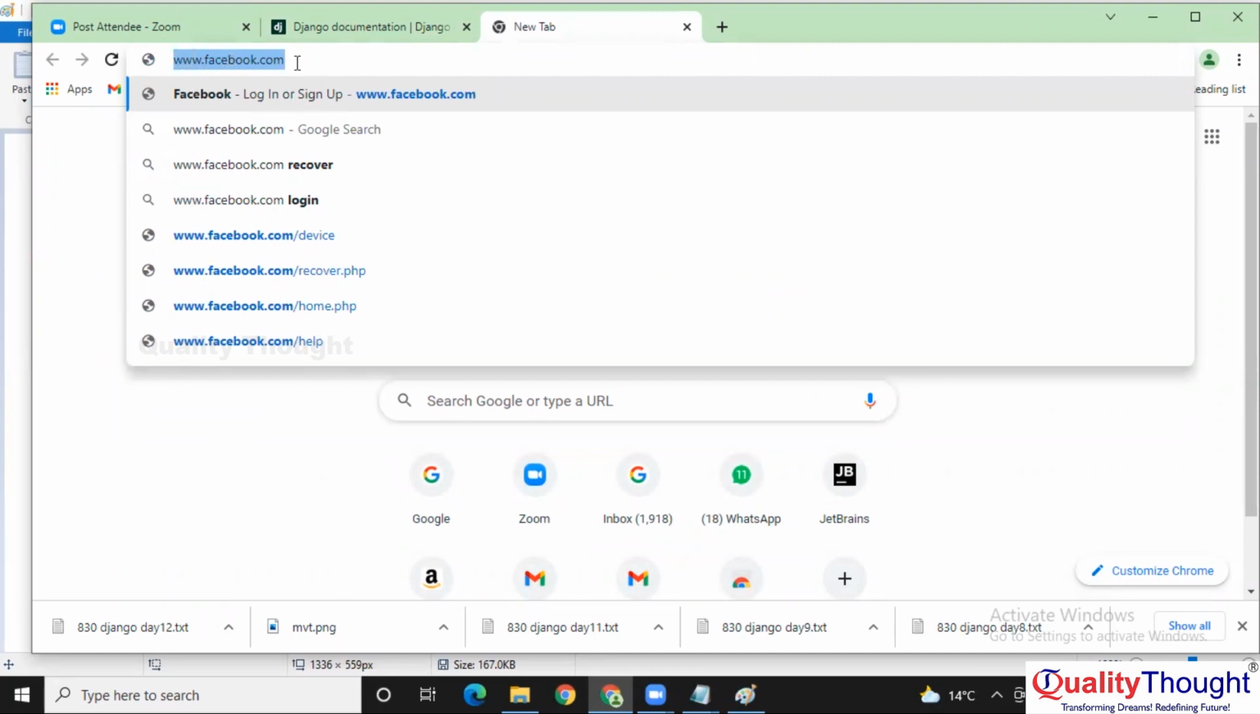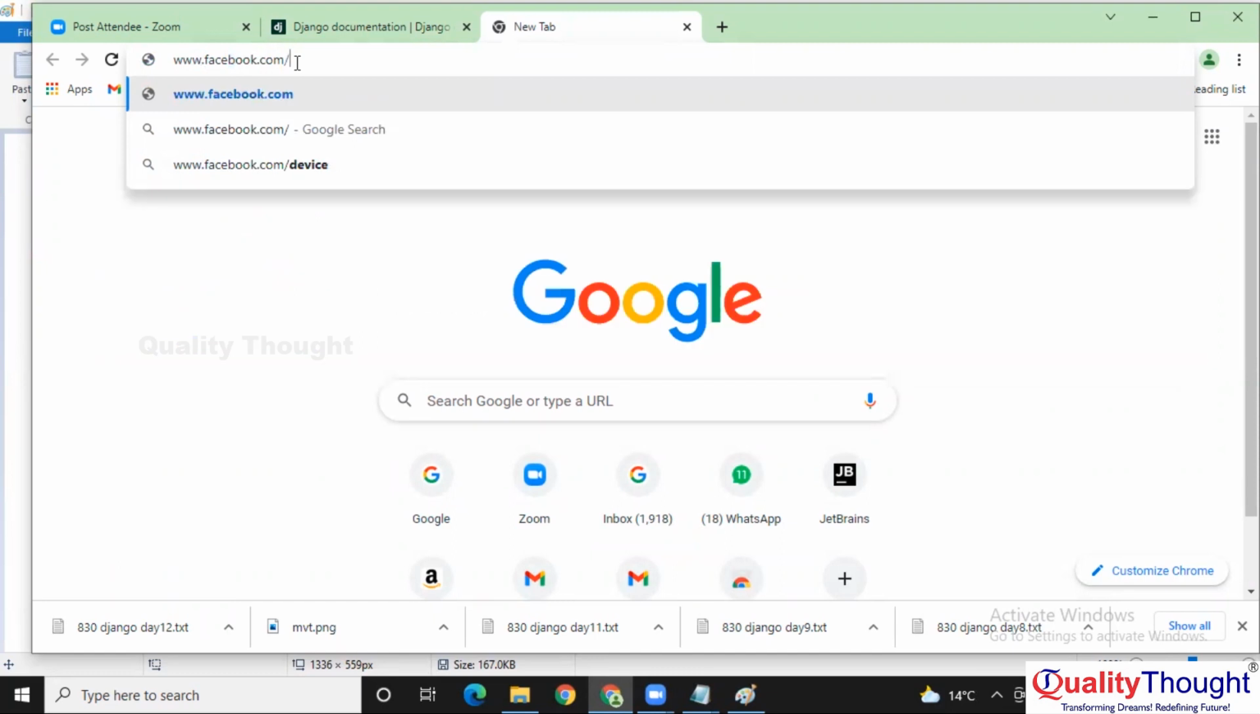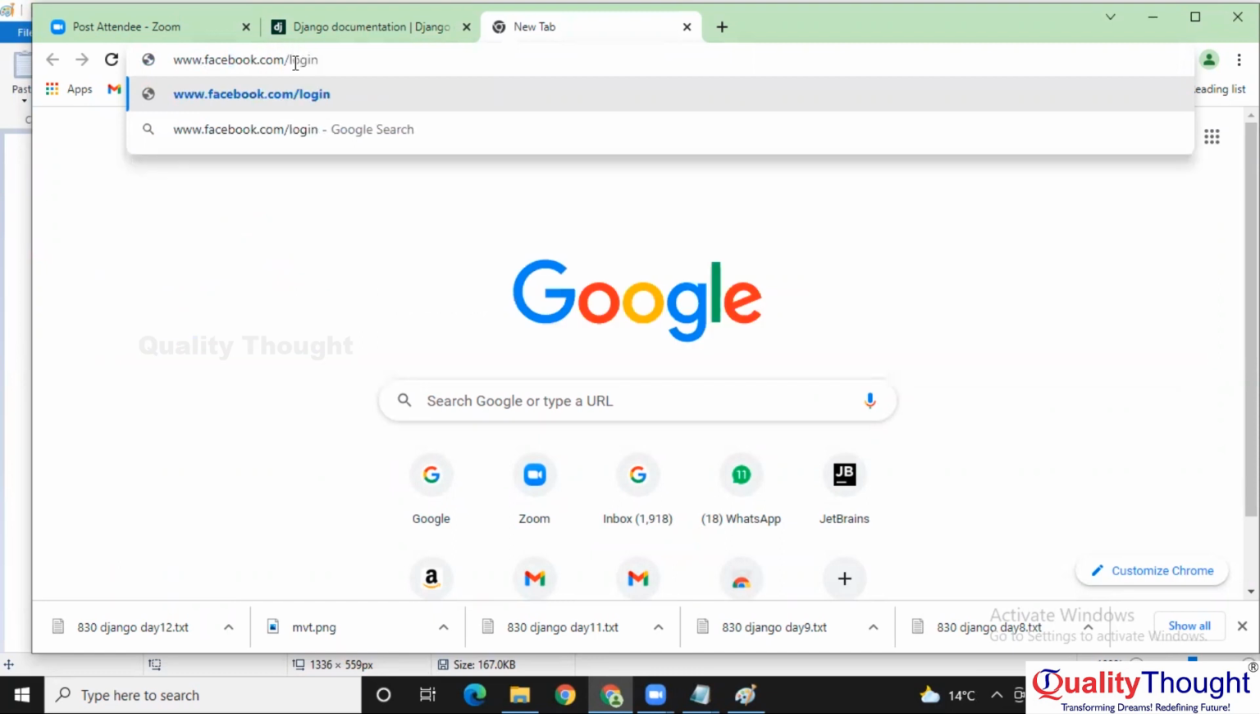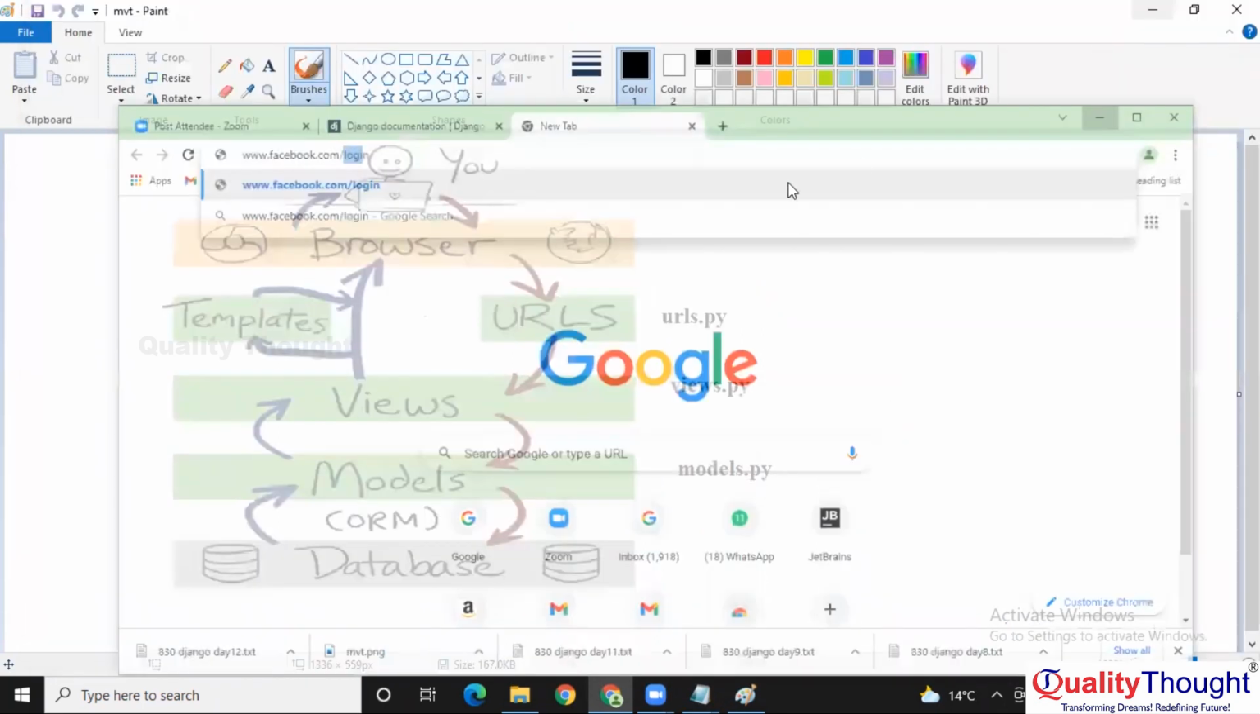Suppose I want to open the sign in page or login page. Simply we provide one URL. What is that URL? Login. Are you clear? This is the domain name. Observe very clearly. Next, this is the URL. After writing this URL, whenever we press enter, internally what will happen?